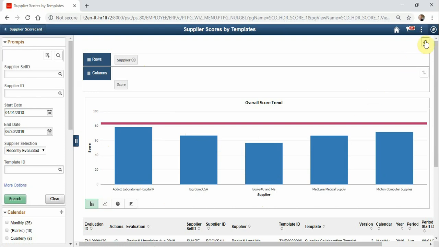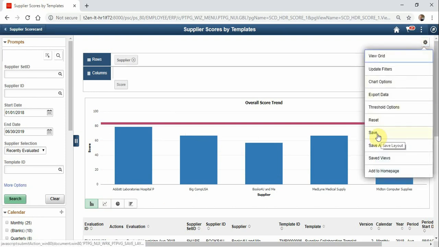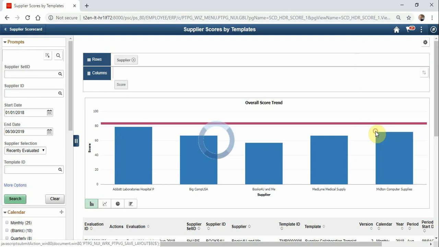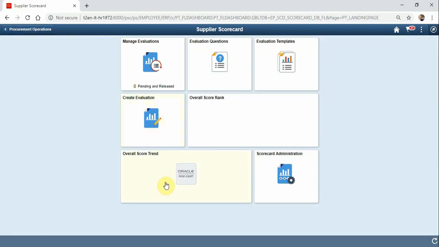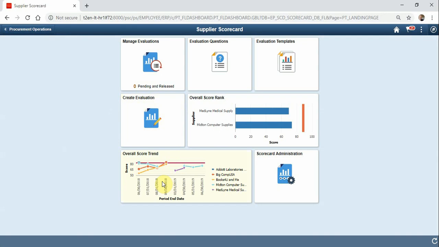And you can also save this. You can reset it back to the original state by resetting your personalizations, or you can also save this. So let's save this layout, and now the layout is saved. So every time we open the chart, it opens up in this particular personalization. If I now go back, it loads the personalization here, if I'm correct.